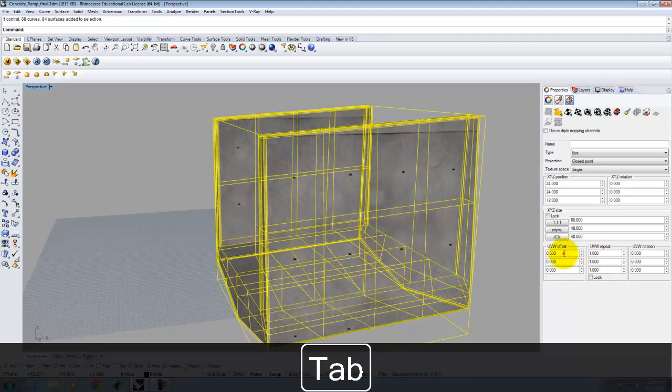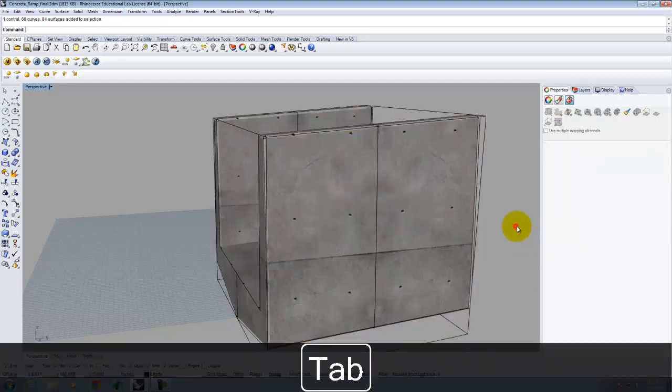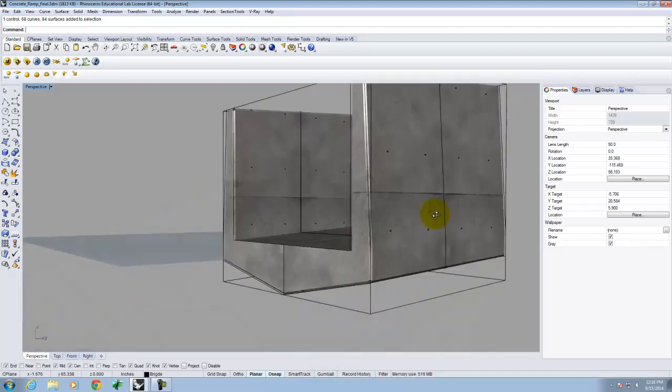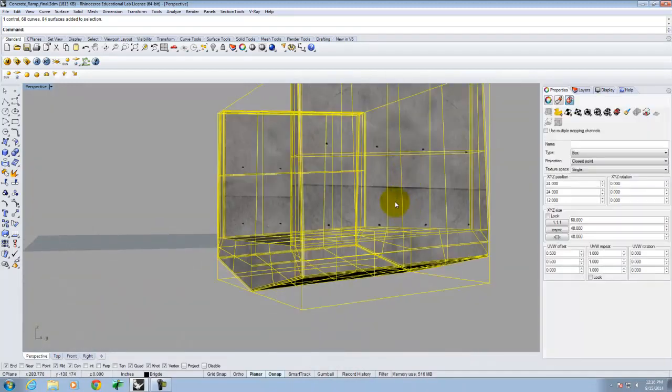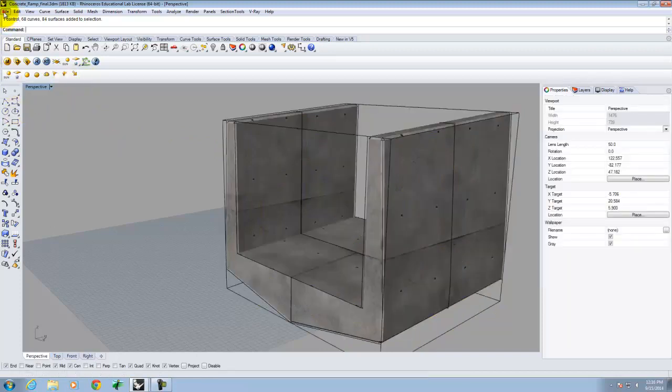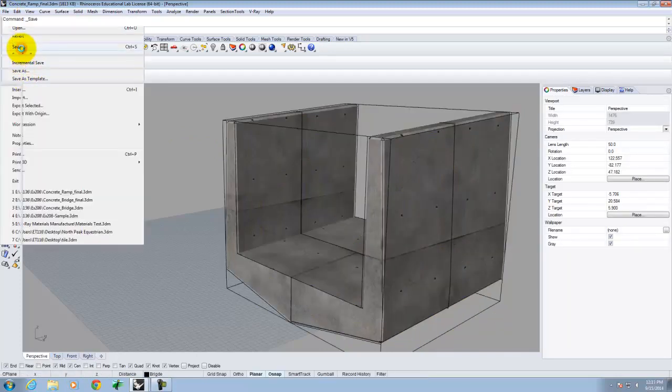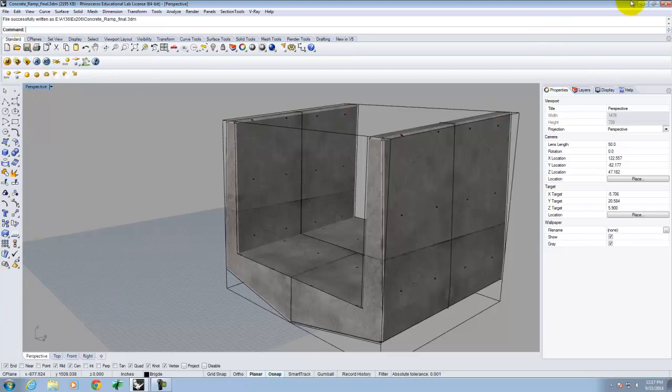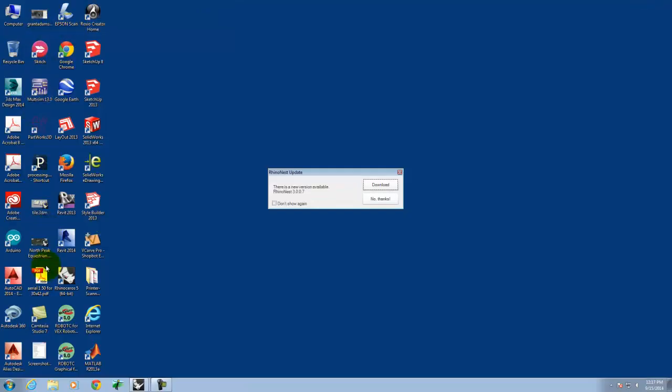Of course, none of them would do it, right? There it is. Okay, so I just moved that down a little bit so that my seam would be a little bit lower on the object. So that's done. I'll go ahead and save it one more time. And now what I want is a brand new Rhino file with nothing in it. So we'll open up a fresh Rhino file.